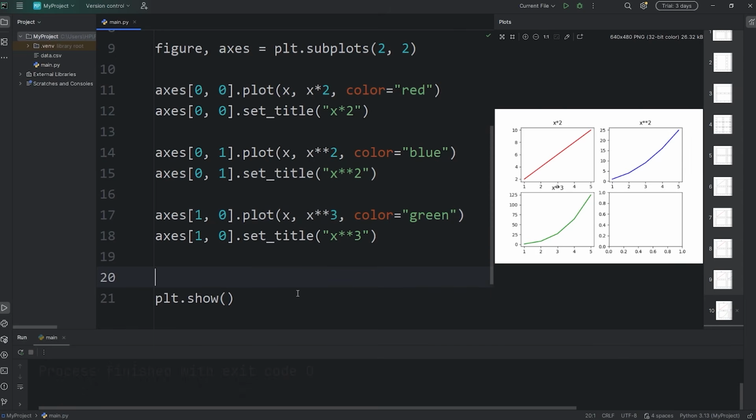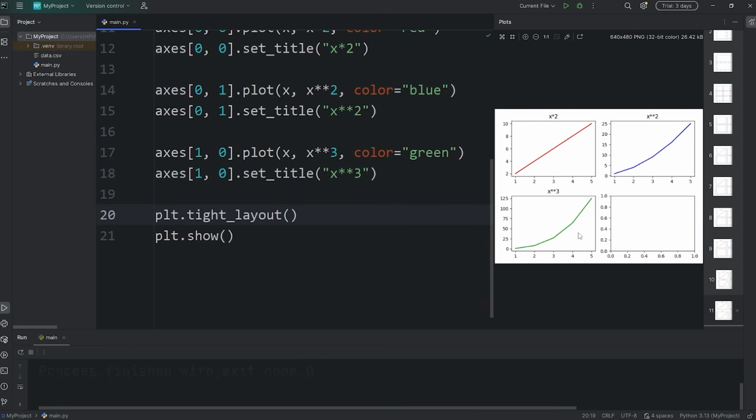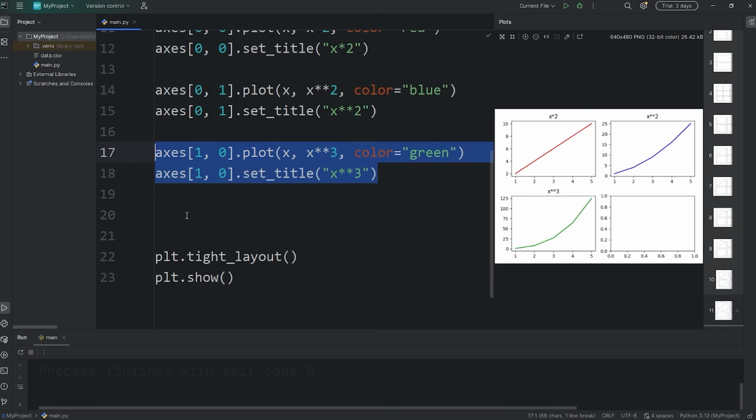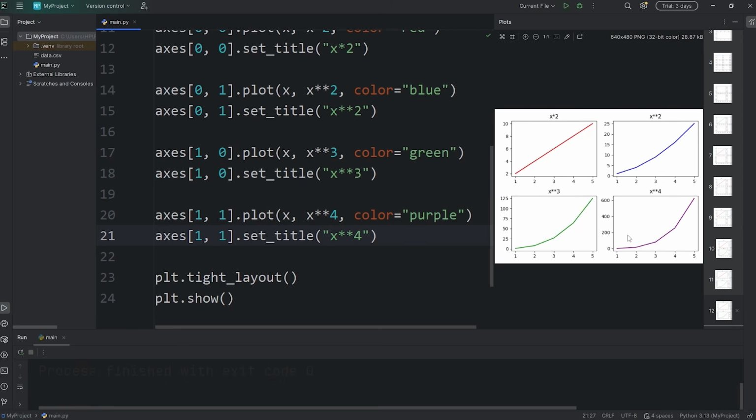You can add a tight layout so everything fits. Access PLT, call the tight layout function, and now they should all fit in place, which they do. Let's finish this bottom right corner. I'll just copy and paste the last 2 lines. That would be axes at row 1, column 1. This will be x to the power of 4. The color will be purple. Axes at row 1, column 1. We'll set the title to be x to the power of 4. There we go. We have now filled in the bottom right corner.